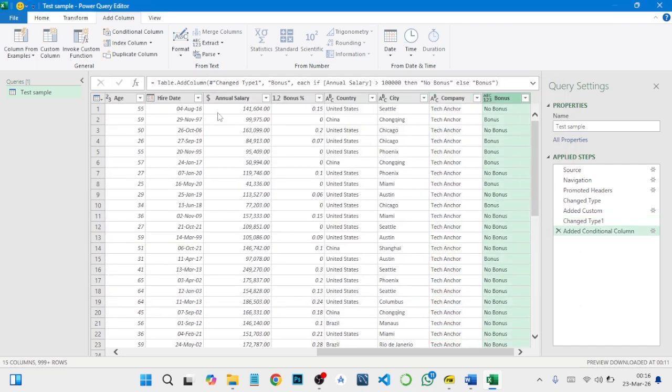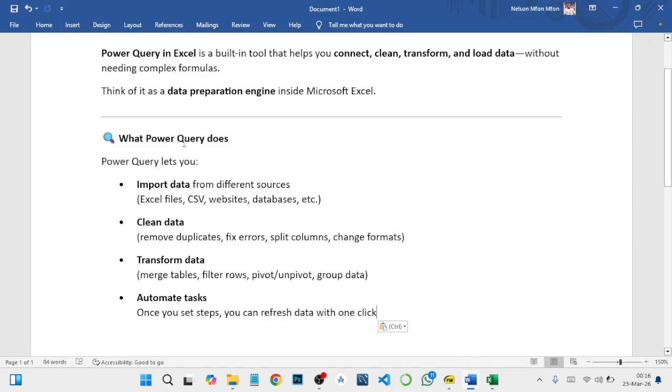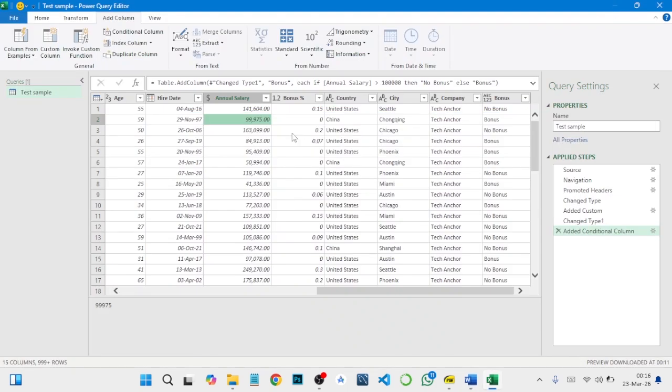Now here we have it. This guy earns above 100,000, no bonus. Below 100,000, bonus. So you can easily do what we did with if here. You can see during the definition, it says that without needing complex formulas. So now, okay, I'm done. A lot you can do, but we are going to stop here at least for now.